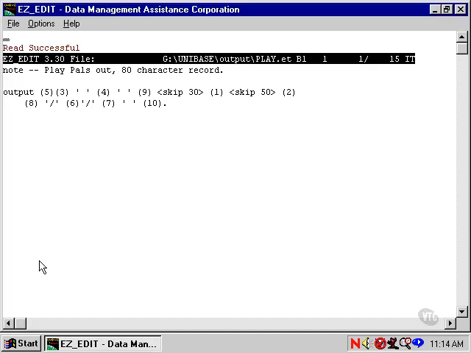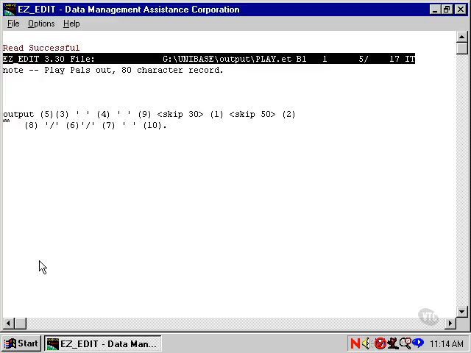We want to output a date and the name of the person doing the output before we do any other output. We'll use the conditional verb when start right after our note and before our output. So we'll say when start, and let's go to a label that we call begin. And after this output, we'll put in the label begin, and we need our output statement.